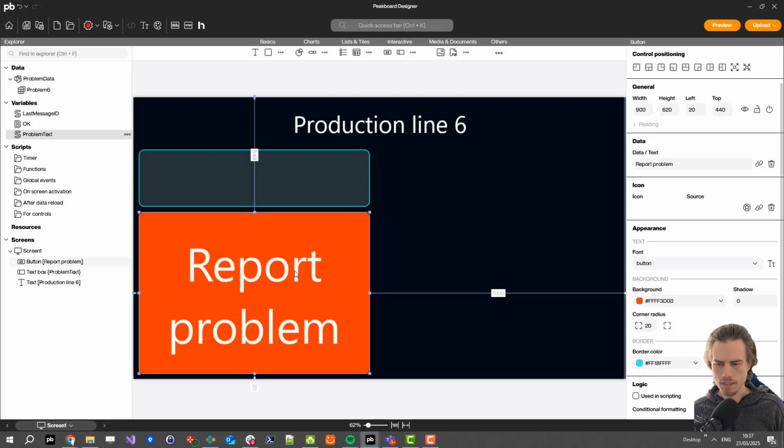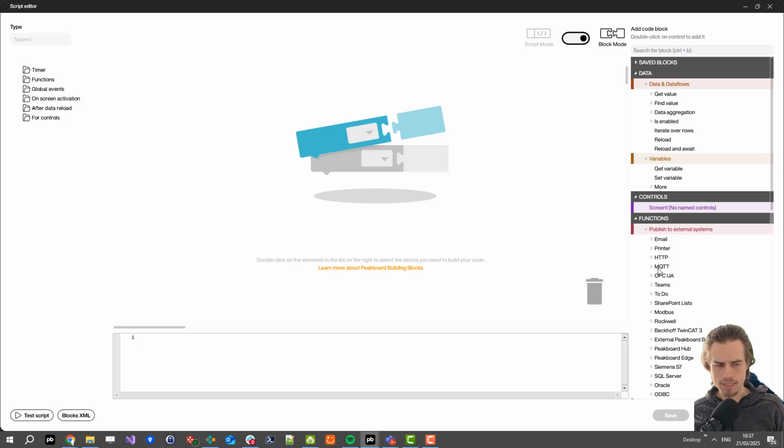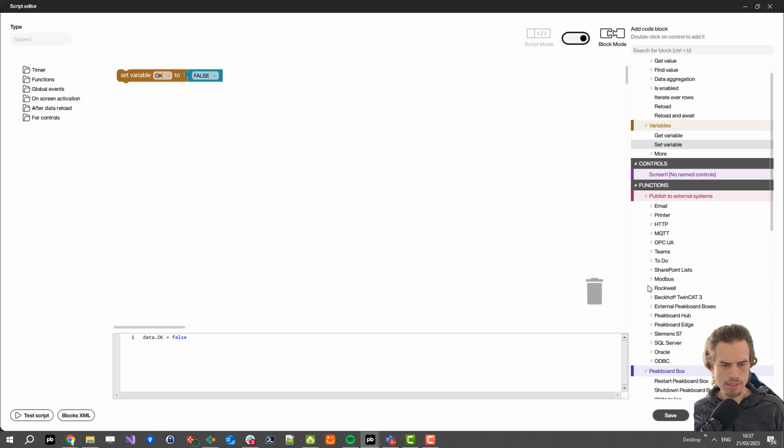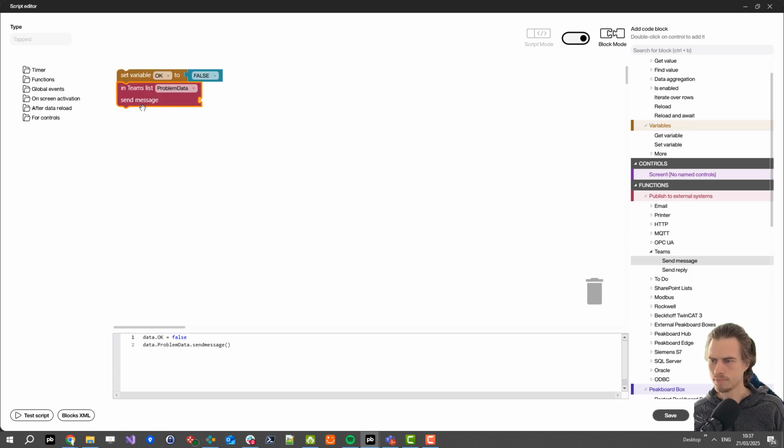Now by double clicking on this button I can set my logic behind. So the first thing I need to do here is set the variable OK to false, because when we report a problem, of course not everything is okay anymore. And then I go to publish to external systems where I can find Teams, and here I click on send message. In that case I want to send a message with problem in line 6.